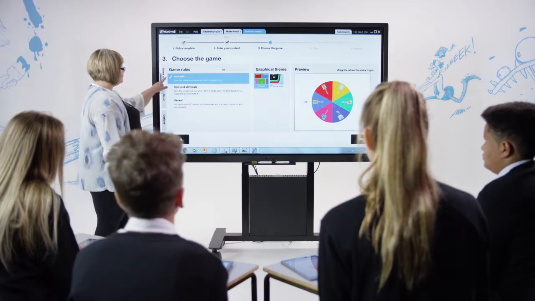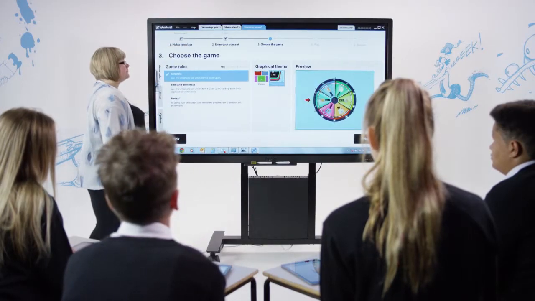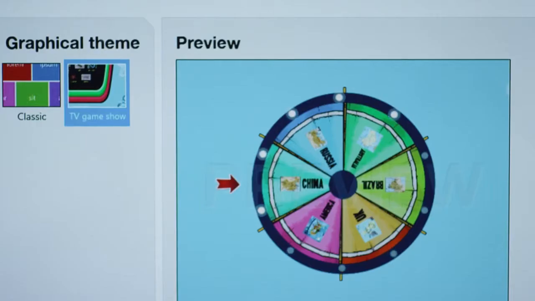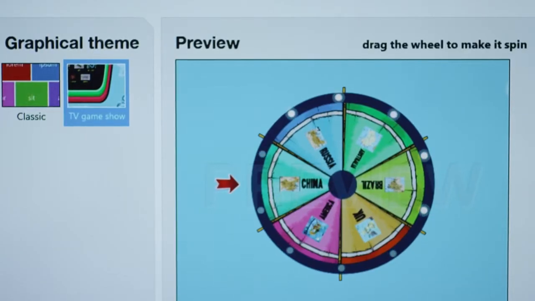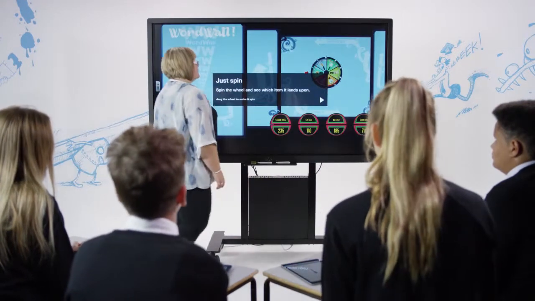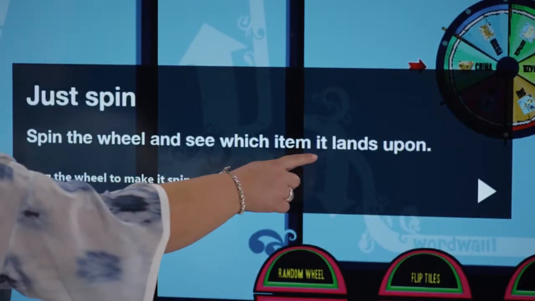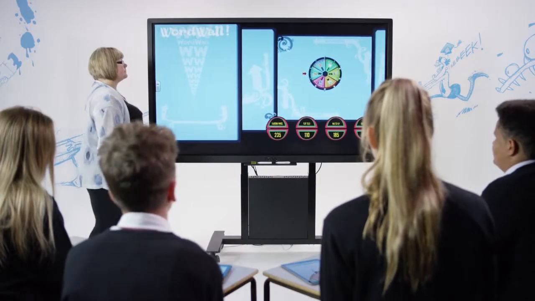Let's select Just Spin and TV Game Show. You can then see how the activity will look in the preview box. Now click Play. You can now see a box that has a description of the game. Just click on the box to continue.